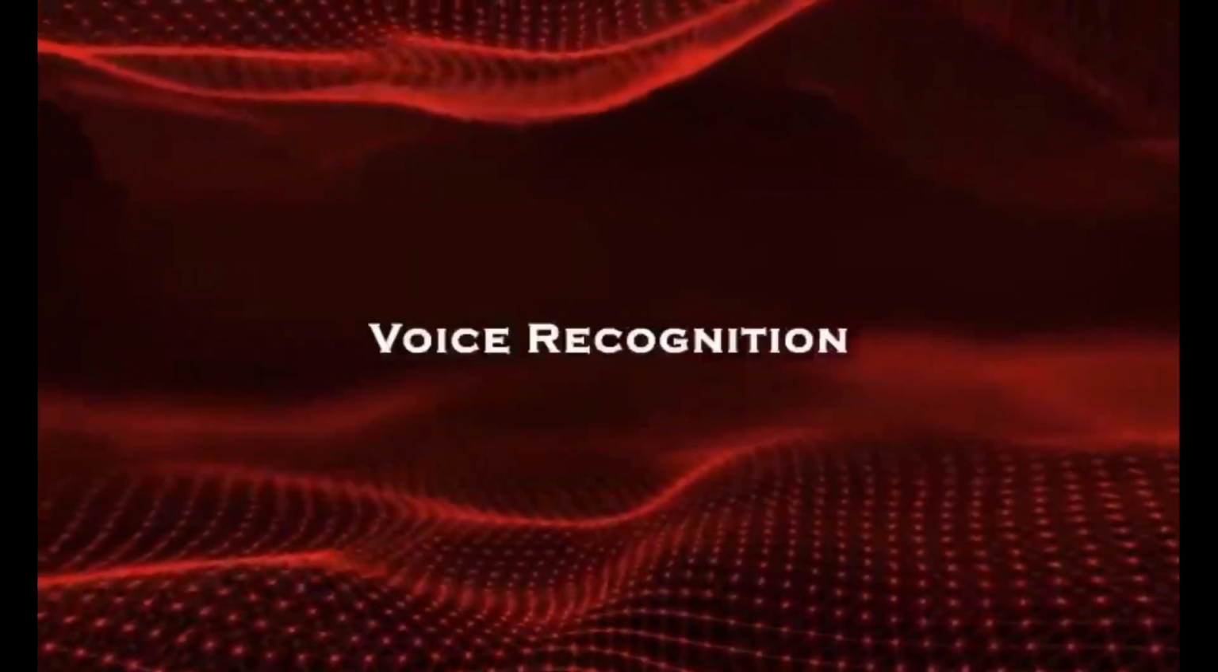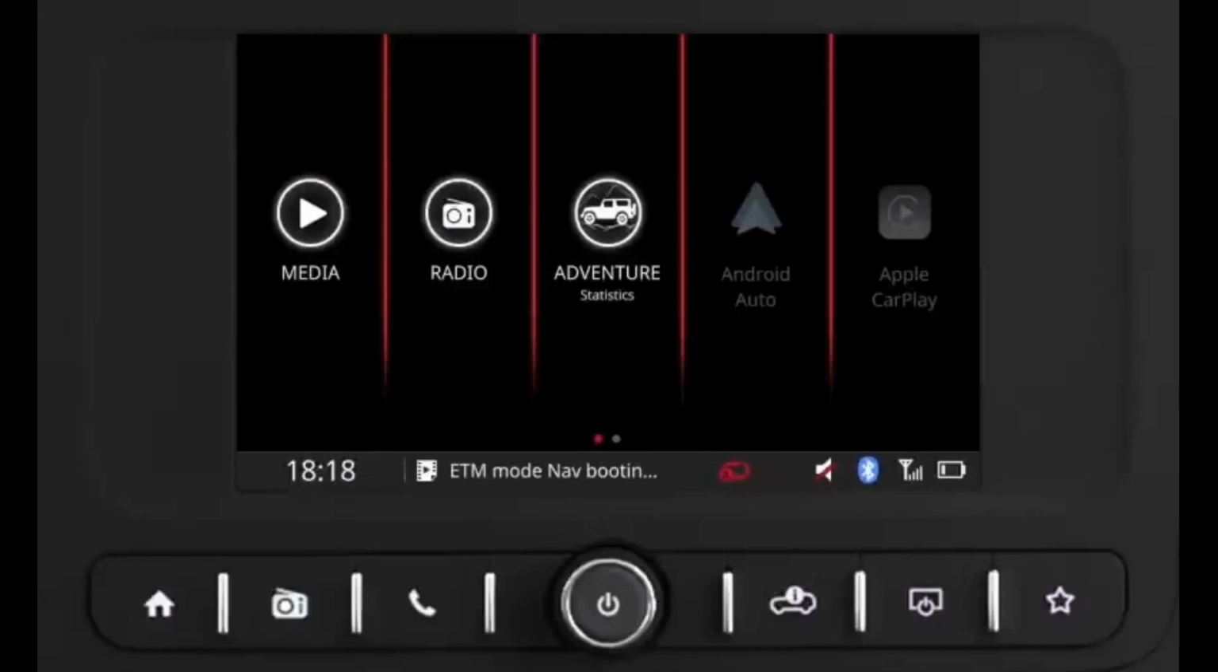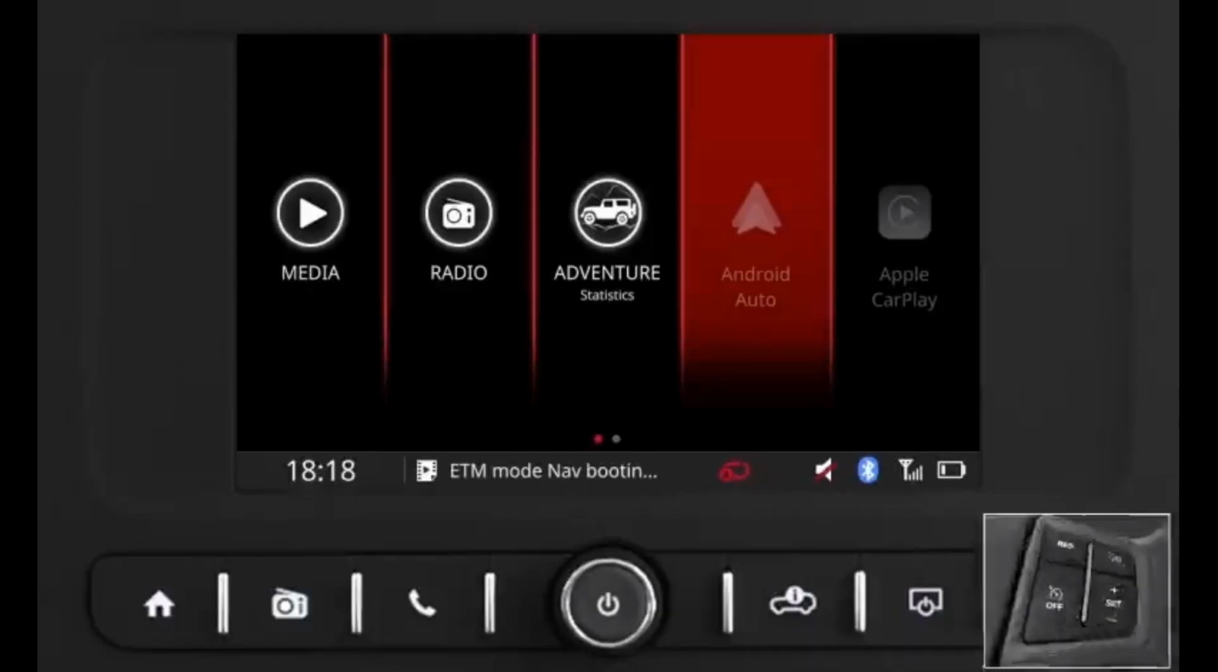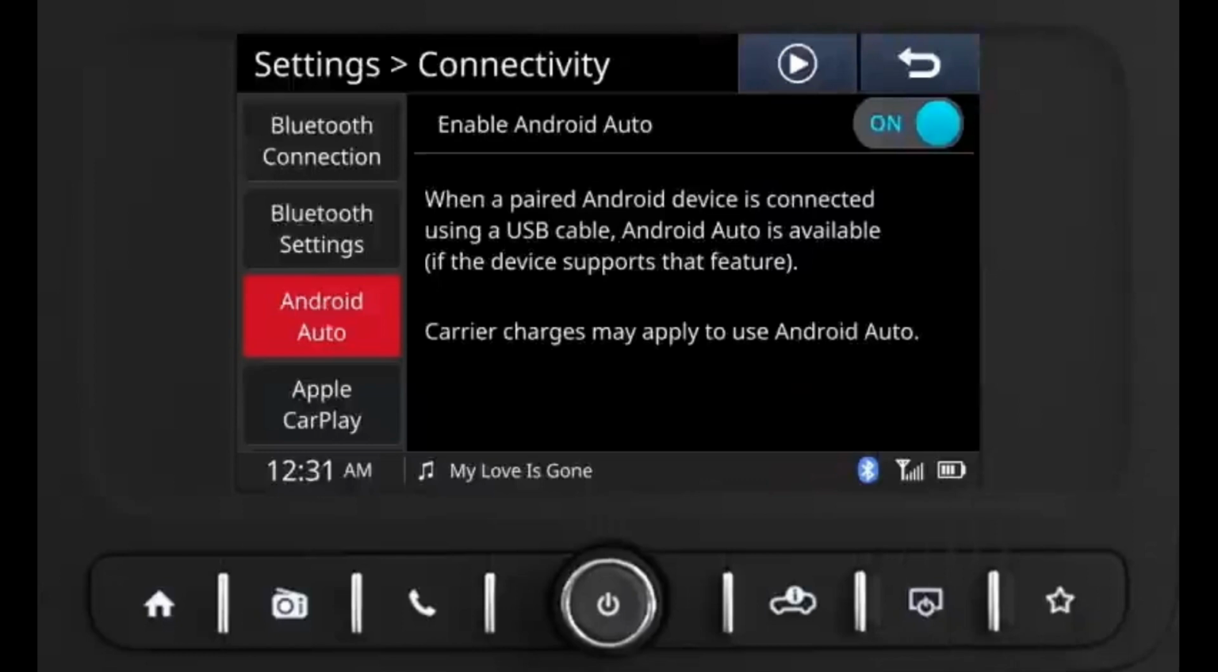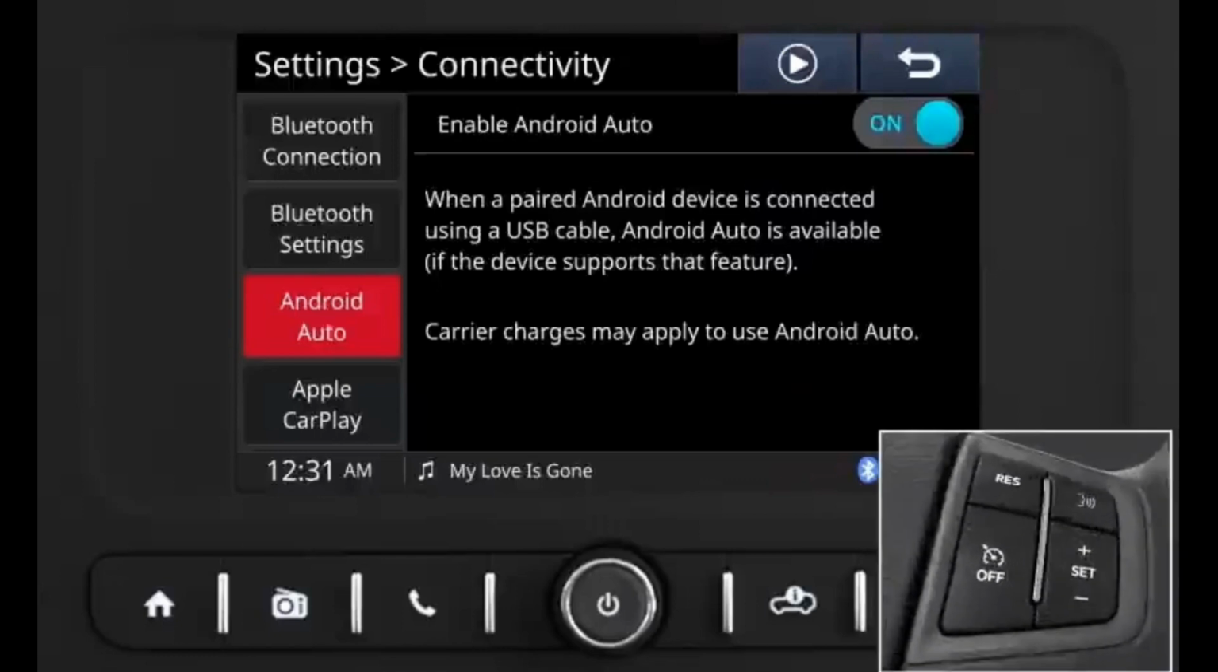Voice recognition. The voice recognition feature helps user operate certain infotainment features through voice commands. If Android Auto is connected, a short press on the push to talk PTT button will enable the native voice recognition, and a long press on the PTT button will enable the Android Auto voice recognition.